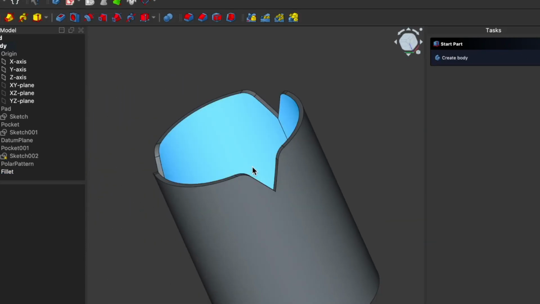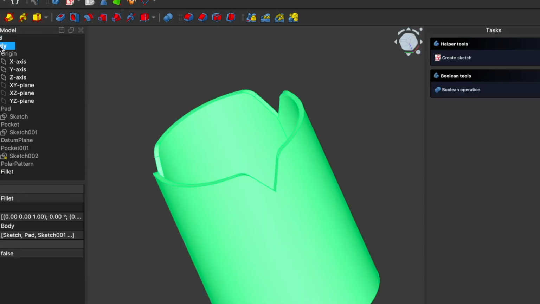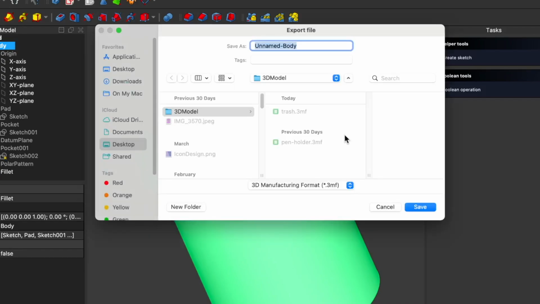objects. Next, what do I need? I need to export this file. So we click on the button. I'm going to click on the bodies to select the whole thing. And then click Command E, or Control E if you're on Windows. On Mac it's Command E, right? And then this is a pen holder, so let's say pen holder, okay, pen holder we do, right?